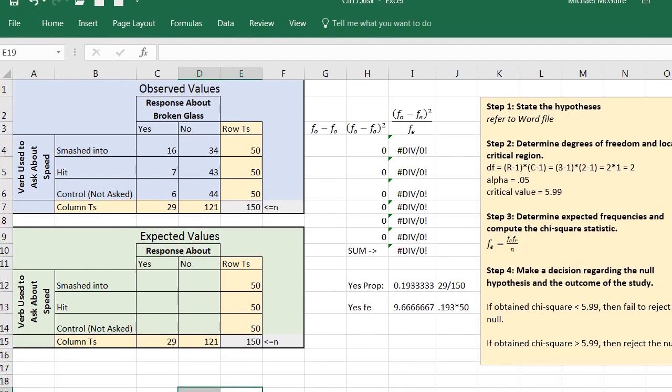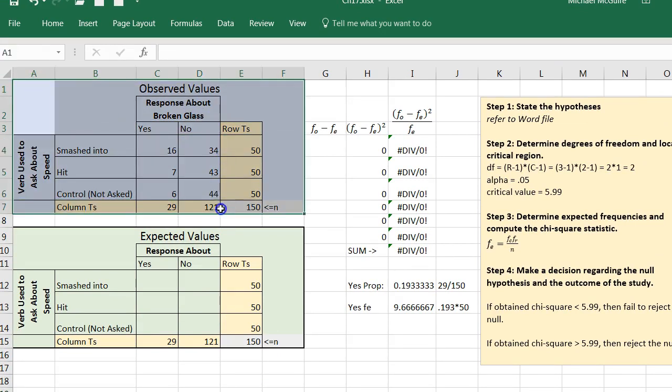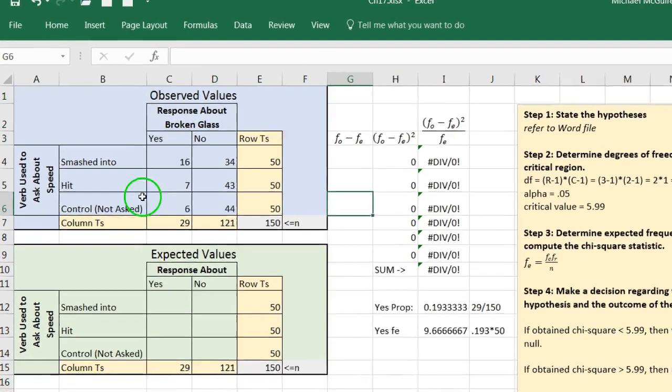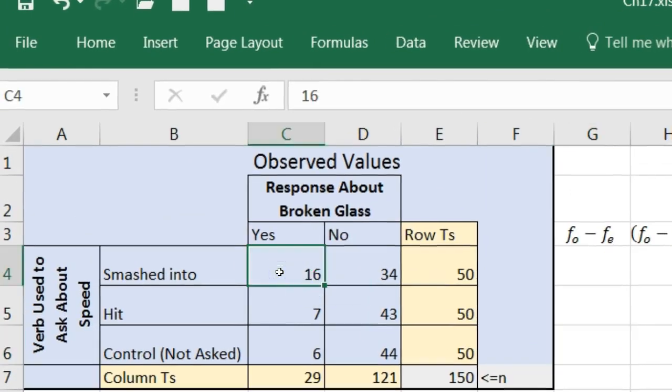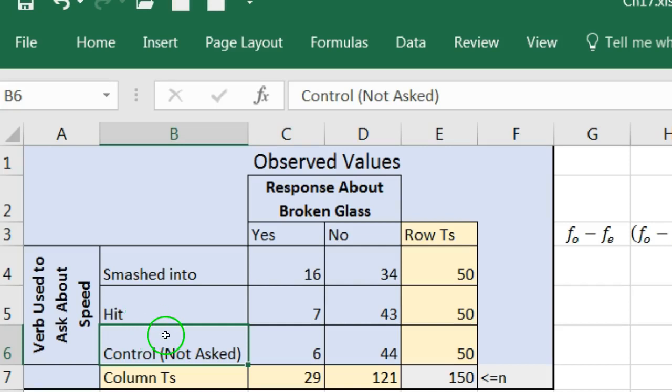And this is going to be the table of data that we will use to illustrate how to conduct a chi-square test of independence. And so what we see here is the three groups in terms of what they were asked. So some people were asked how fast were the cars going when they smashed into each other, when they hit each other, and then a third group was not asked any questions. And then we have a follow-up question a week later. Did you see broken glass?